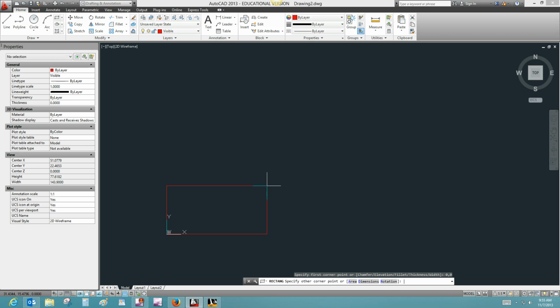My second point will be at 90, 45. So it's 90 down the x-axis, 45 on the y. You may need to zoom in or whatever to make sure that you fill your drawing area like this. Okay, so now we'll start placing the circles.